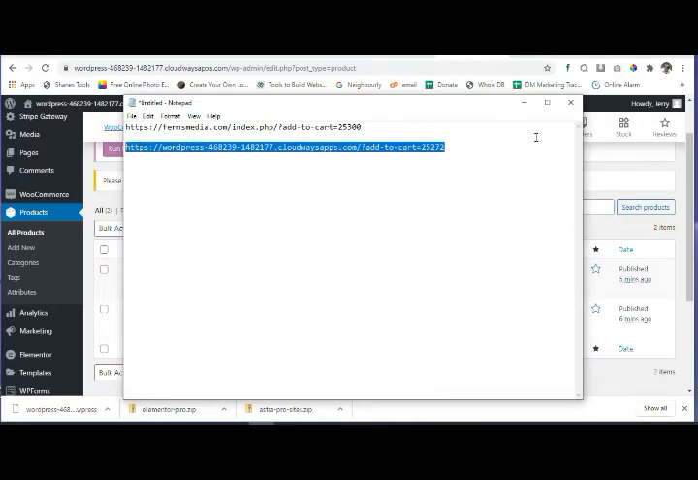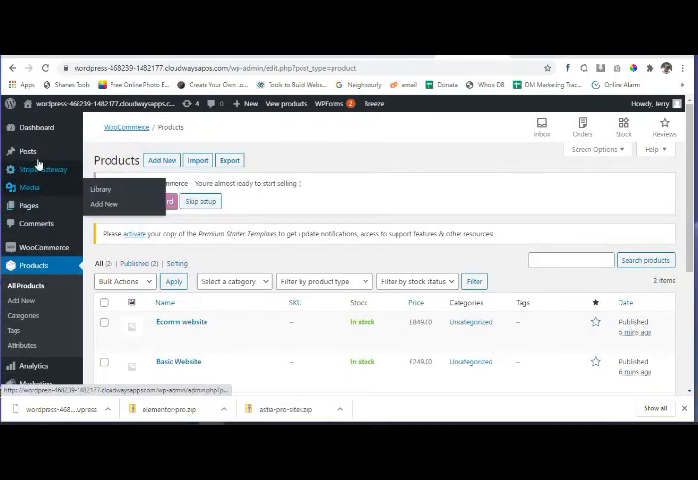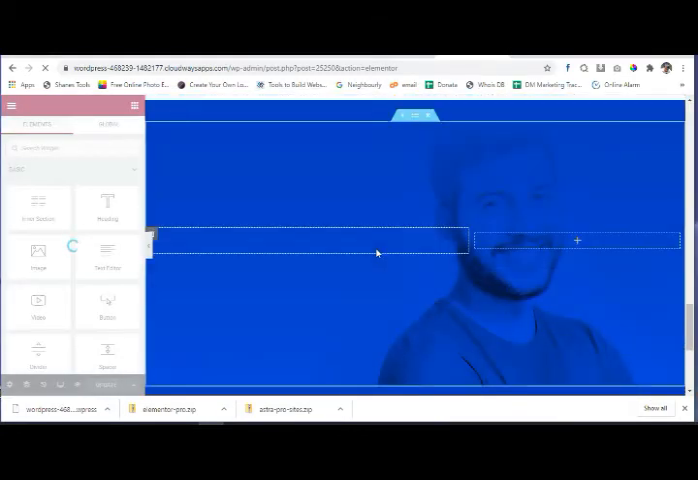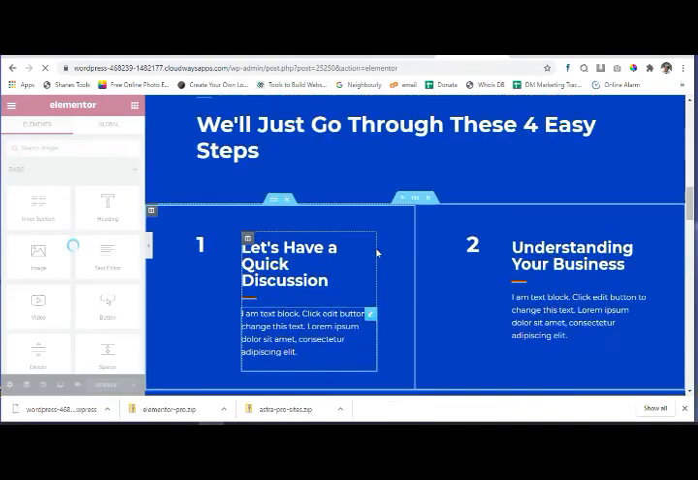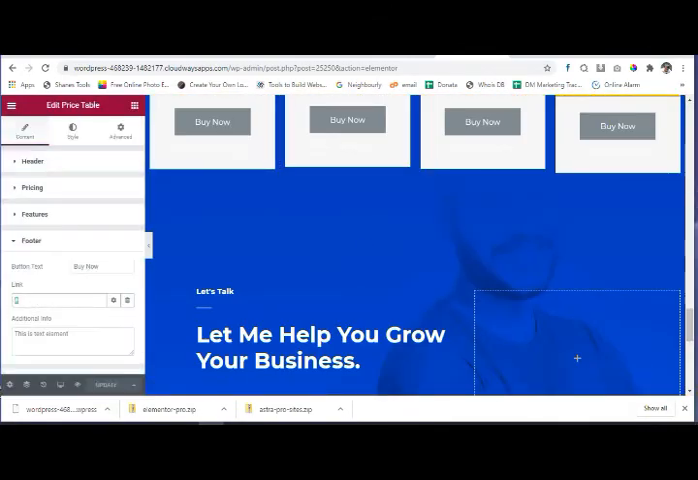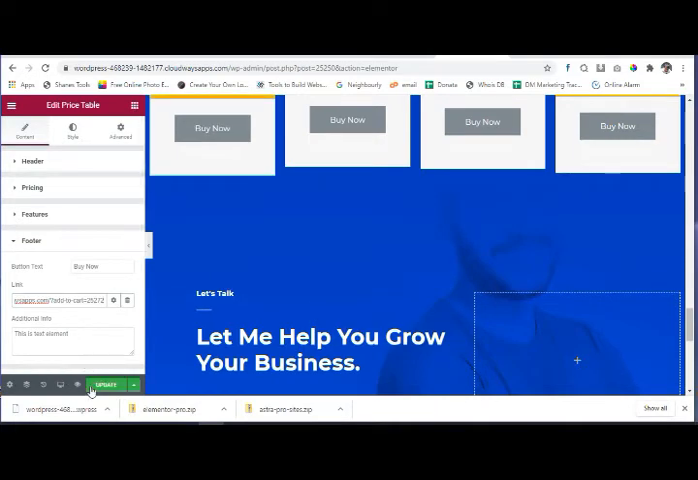So copy this. Now again come back to pages. On pages, edit the homepage. We need to edit it in Elementor. On this page, the add to cart or buy now button should be linked to this URL which we have created. So this is the one. In the footer, this is the link where we need to give. So it's been added now. Let me update it and see how it works.